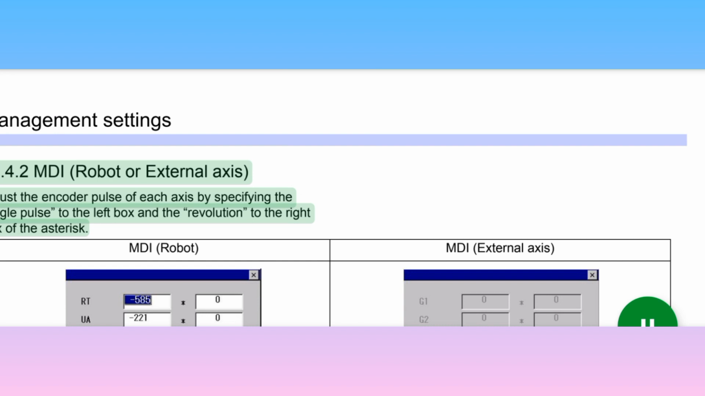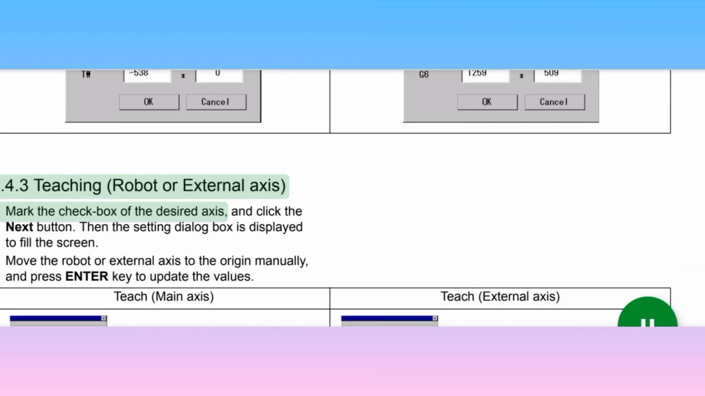13.4.2 MDI, robot or external axis. Adjust the encoder pulse of each axis by specifying the angle pulse to the left box and the revolution to the right box of the asterisk. 13.4.3 Teaching, robot or external axis.